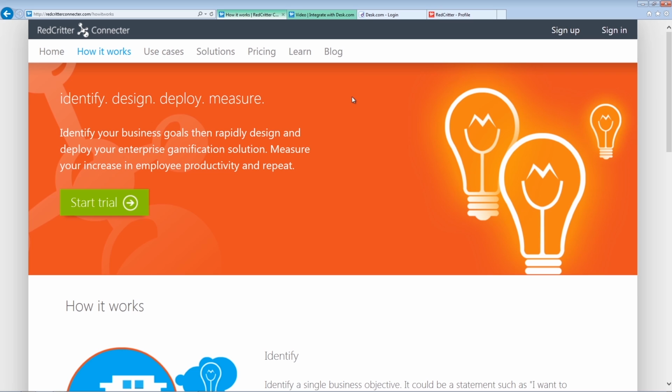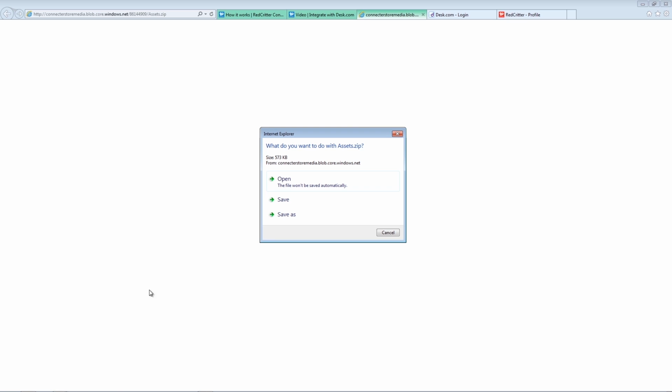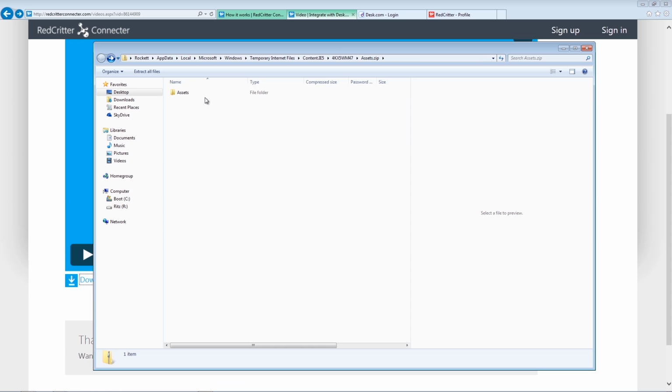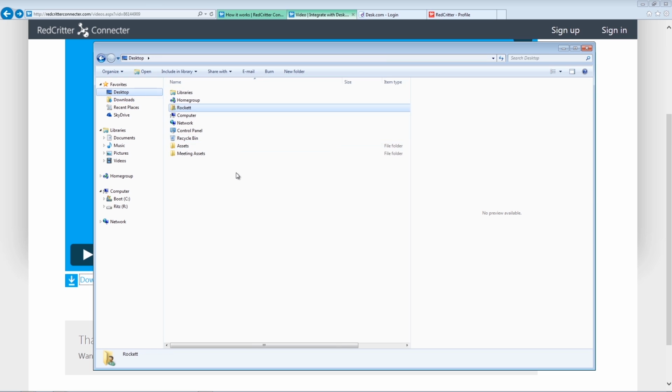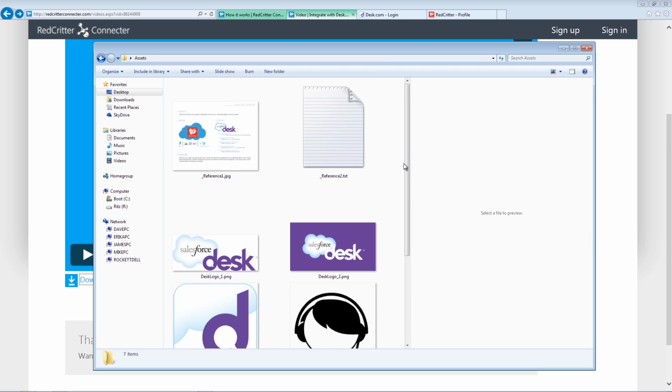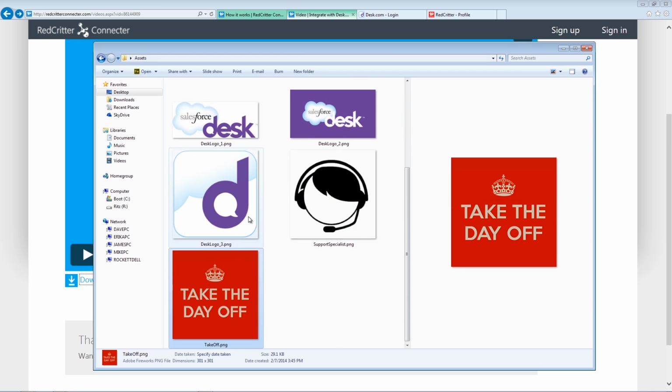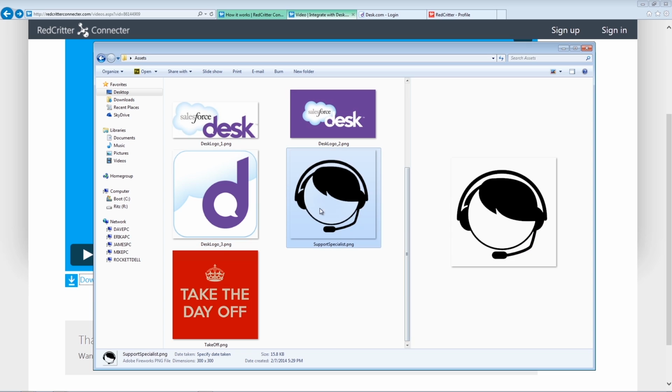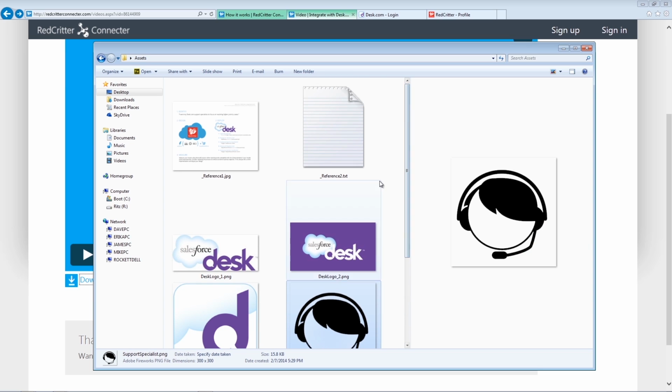And so before you log in, on the page that this video is hosted, there's a link down here that says download assets. If you run that, it'll open up a zip file with an assets folder. Drag that to your desktop. You'll notice that there's a few files in this folder. There's a few logos, a support specialist icon, and a reward graphic. These are all things we're going to use at some point during the tutorial.